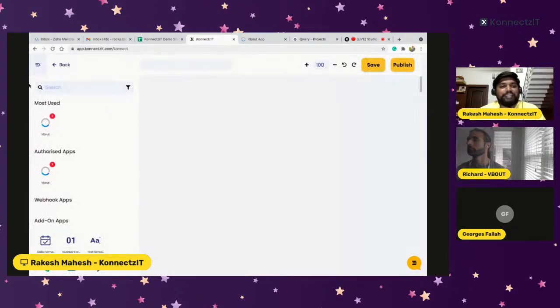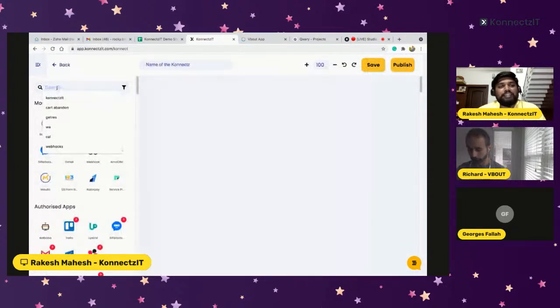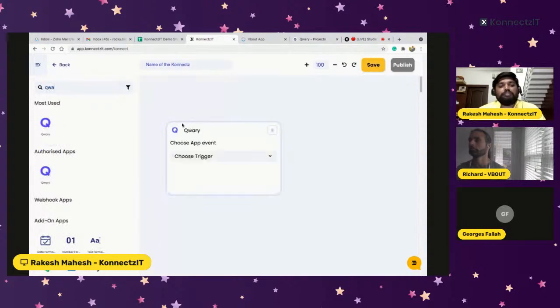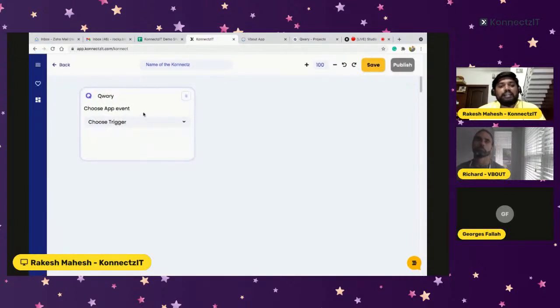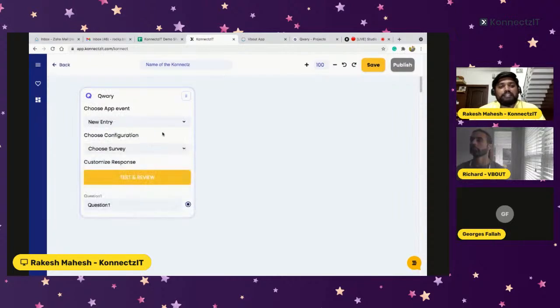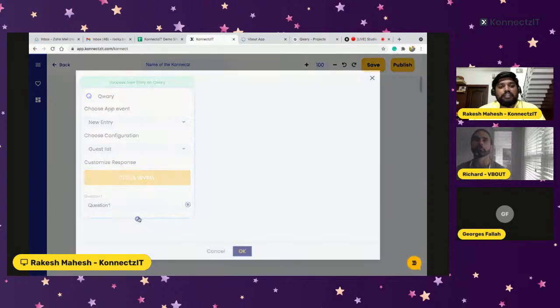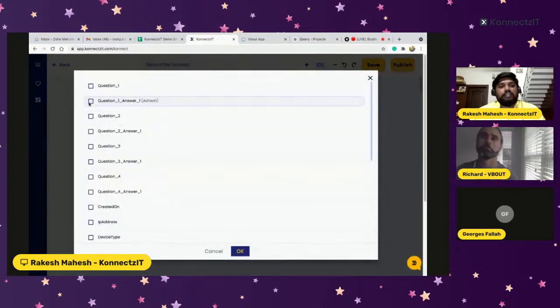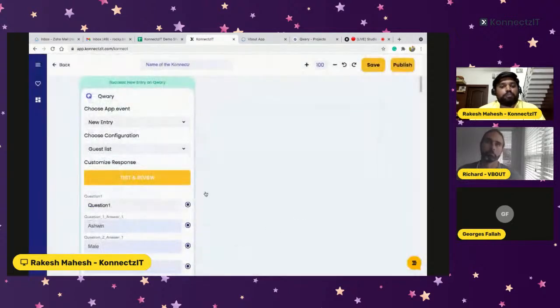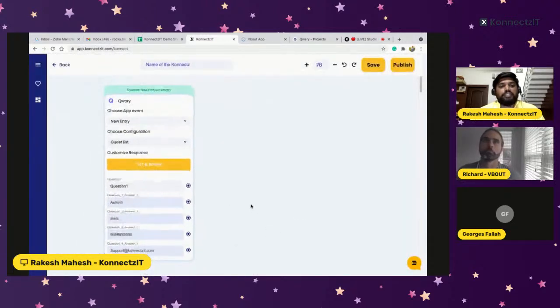I'm going to take a small example. Basically, I'm going to take a survey form as my lead generation. I'm going to take that as my lead, and take new entry as the trigger, choose my survey questions, and click on test and review. Then I will be selecting the answers. I'll be selecting all these answers, and these are the additional attributes which I selected.